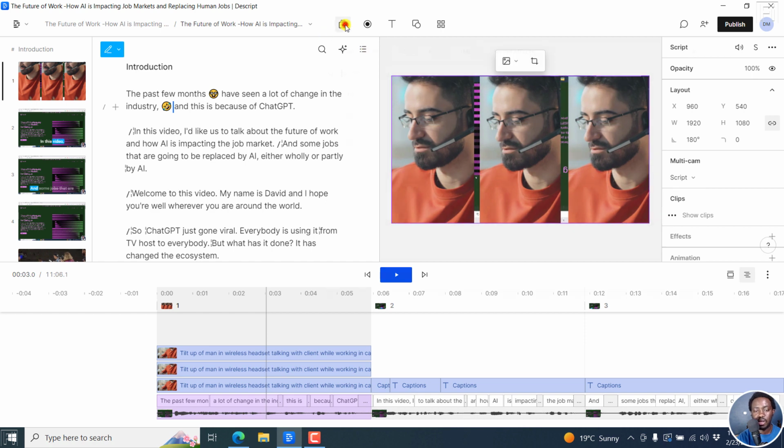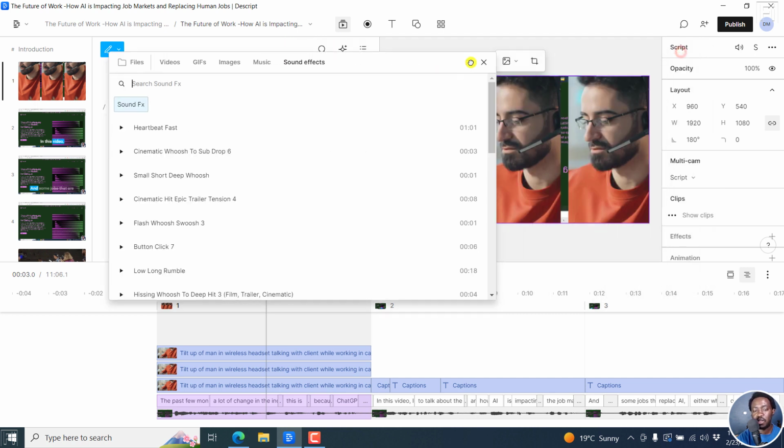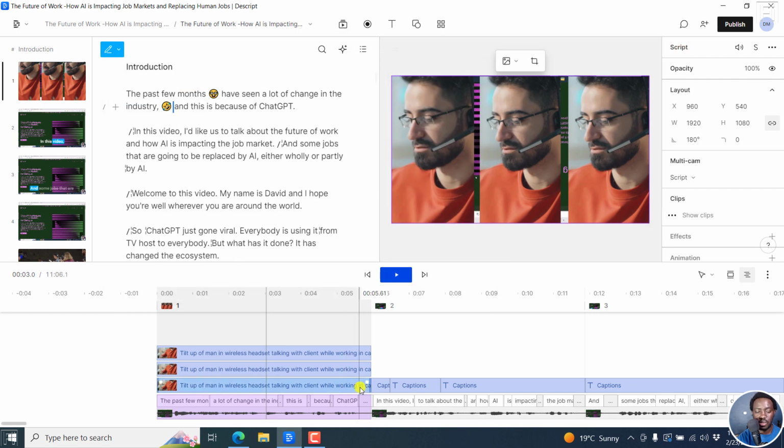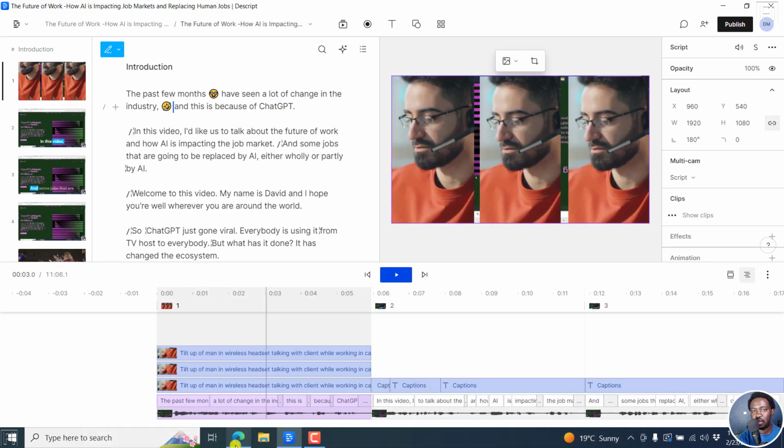That's the media toolbar. And then we've got the media panel. It has a layout that's horizontal and so on and so forth. You can also pin these, and if you have multiple monitors, you can use that. But simply put, those are highly welcome updates, duplicating and all that.